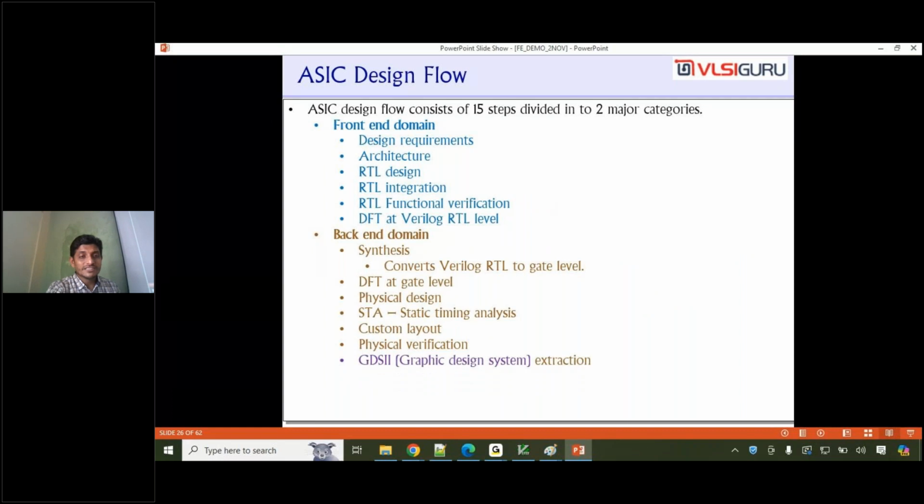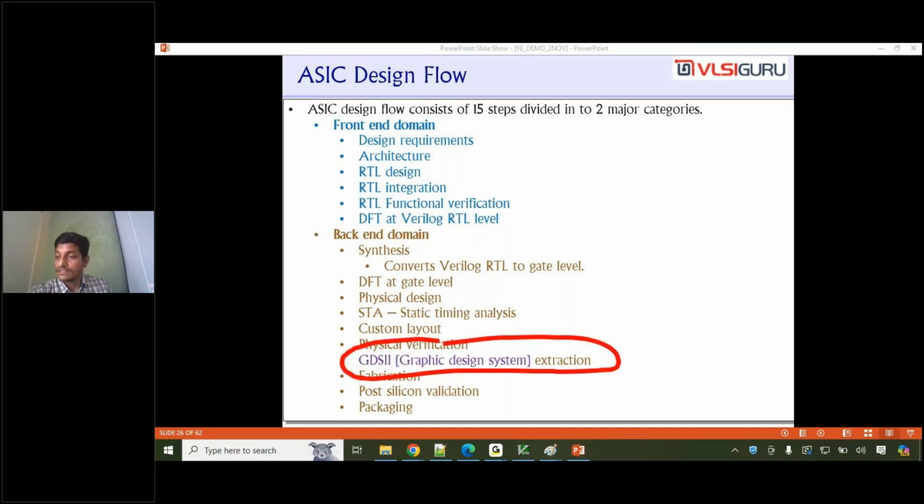Then finally, once everything is done, you get a file called GDS2. This file is given for fabrication. Finally, the post silicon validation. Let me explain this term. What is GDS2? We'll take a break once this is done. I'll give you a simple analogy for GDS2.